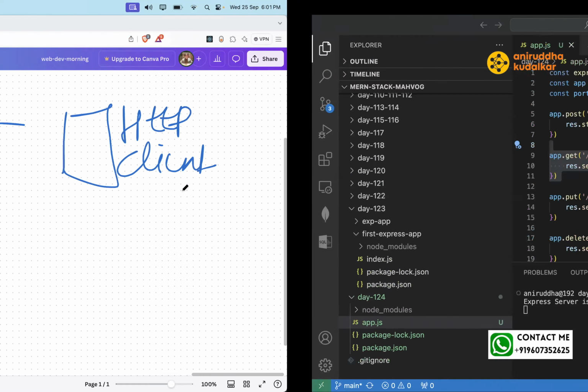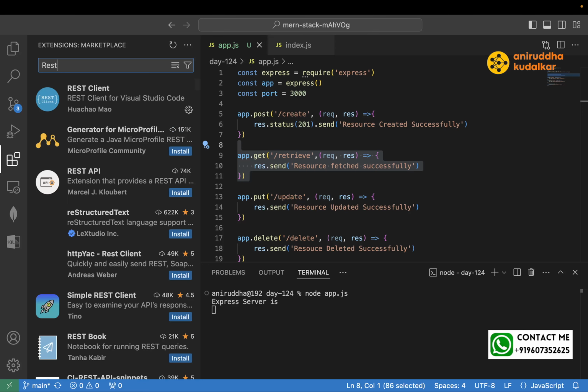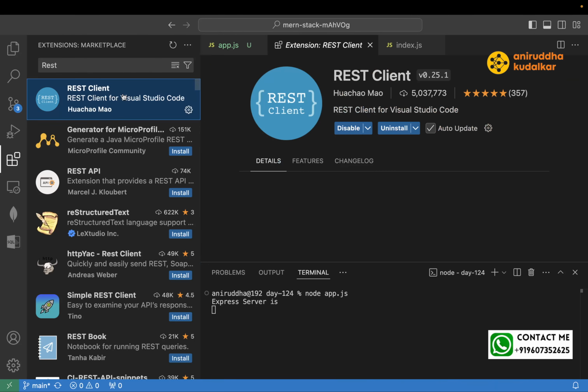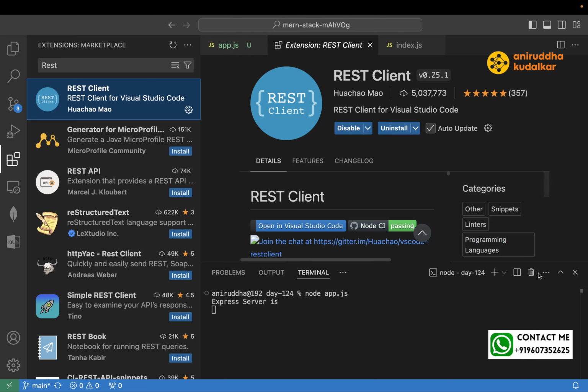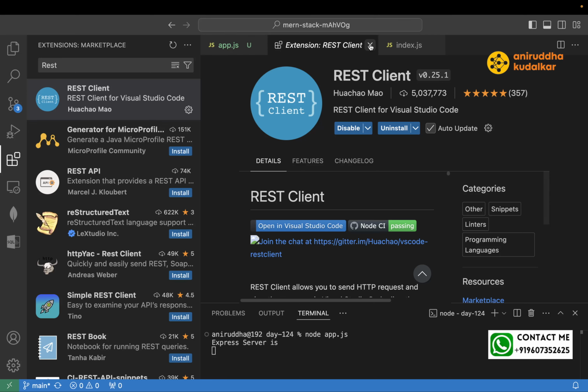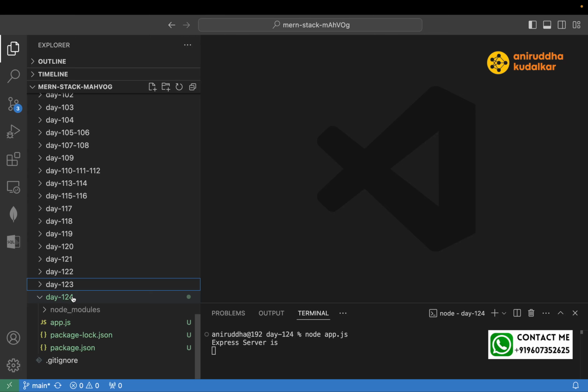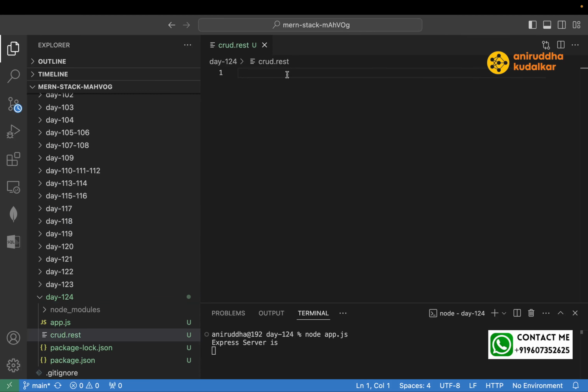So if you go to the VS Code, there is an extension we have used, REST client. Presently, our code is not a REST, but still we can call it. Okay, so how to do that? You can go here and new file, and here we can say CRUD dot any name REST, CRUD dot REST.